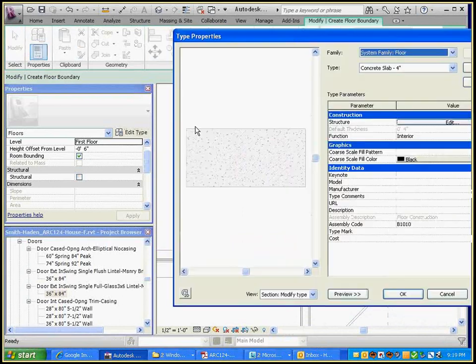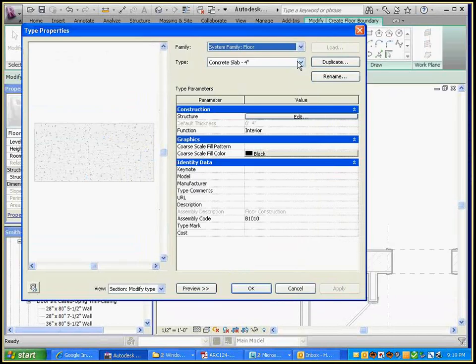And I want to make sure the type I'm using is right. I don't want a 4-inch concrete slab. I want the wood 2x10 with wood finish.